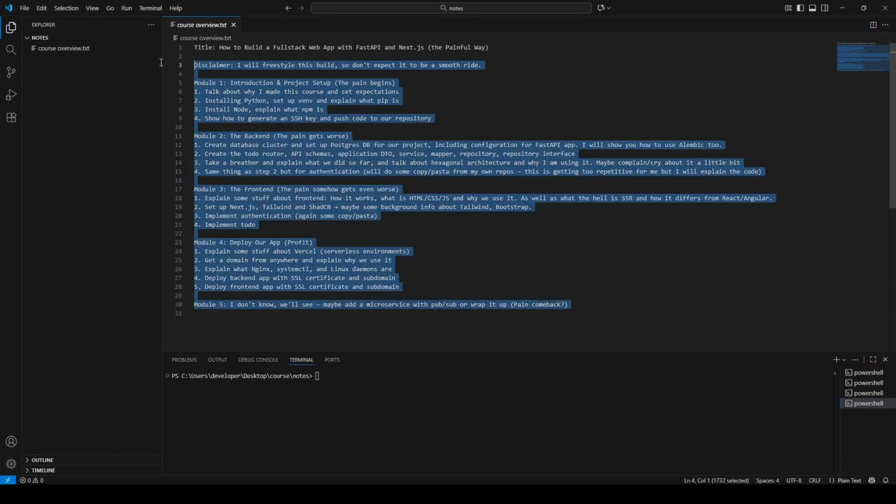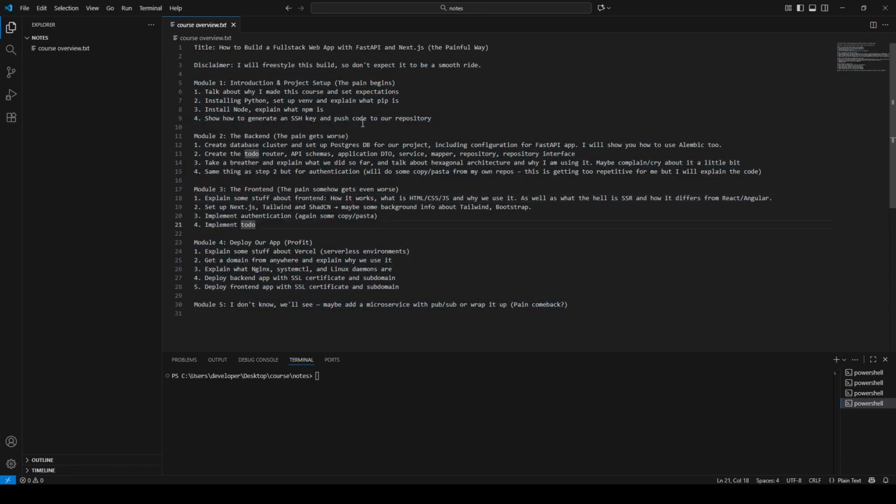Okay, so we have installed Node, we have installed Python. We did say some stuff about the package managers. I'm going to show you how to use them. And now let's create our first project and let's try to push our code to GitHub.